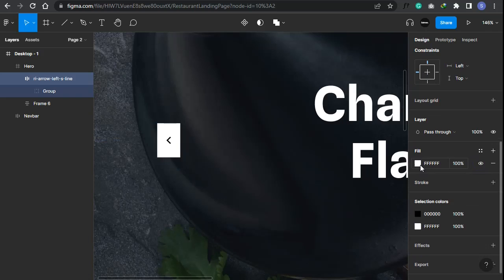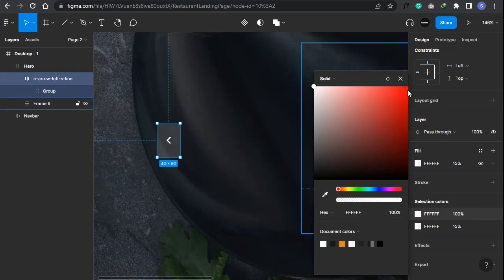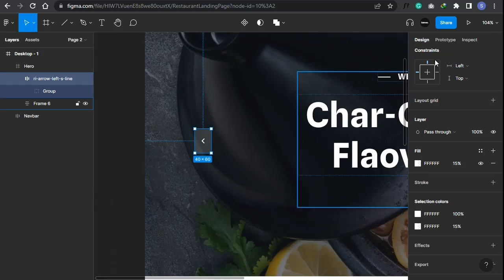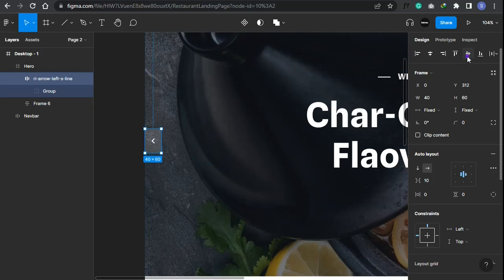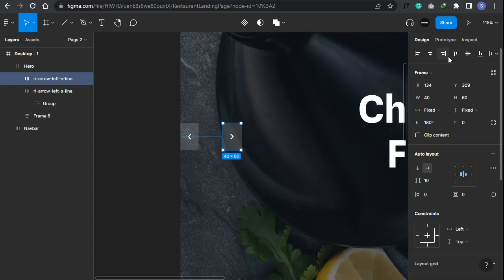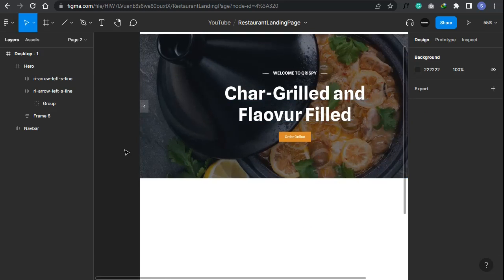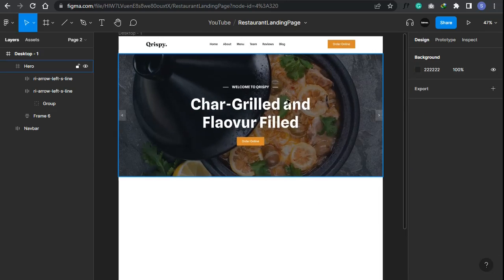Fill color is going to be white, and I'm going to reduce the opacity to something like this. Let's say 15. Yeah, 15. And the color for the icon will be white. I'm going to push this to the left side and vertically center. I'm going to duplicate this and flip it horizontally by holding Shift and pressing H, and this will be on the right side. Okay, looking great.